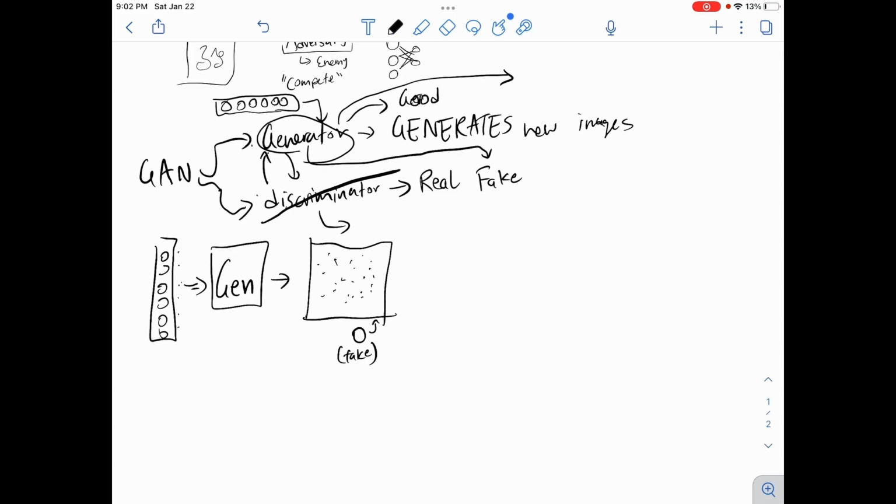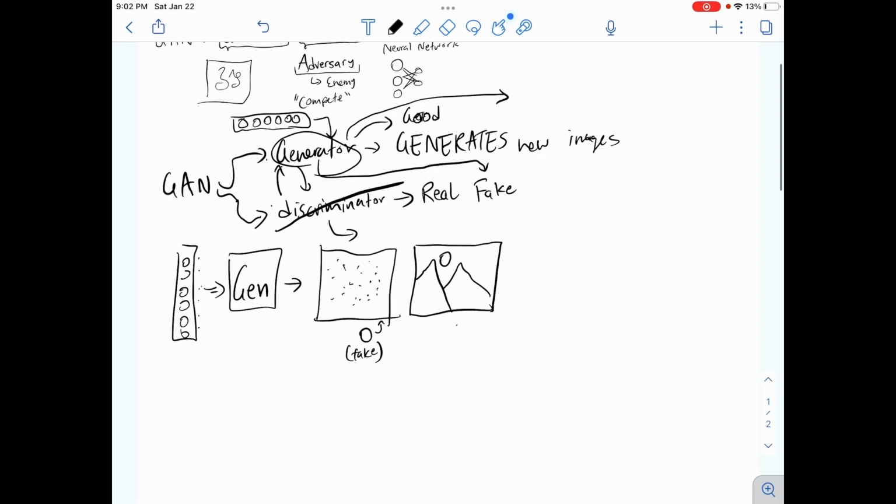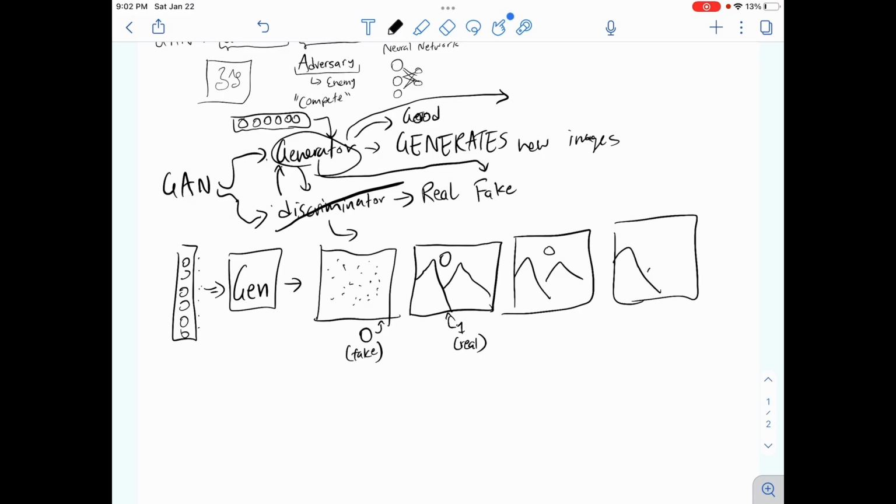Okay, now what? Now we get an image from our data set. Just going to put a nice little mountain here. And we can put the label 1, which means real. And now what happens is you actually make the generator produce a lot more images. You have to make as many images as are in the batch. So let's say you had 3 real images in the batch that you're giving to the model. Then you'd have to make 3 fake images. 3 fake.